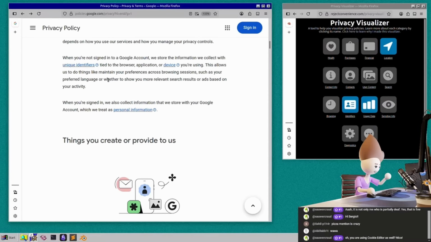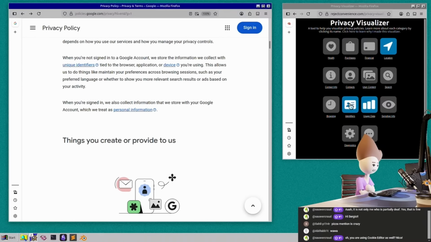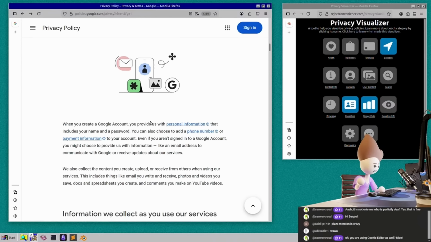Nice little definition here. Don't worry, these definitions do slow down. It's just at the very beginning, they're very dense. Personal information. This is information that you provide to us which personally identifies you, such as your name, email address, or billing information, or other data that can be reasonably linked to you, such as information we associate with your Google account. Again, I would consider that identifiers, but we're going to get into more specifics here.